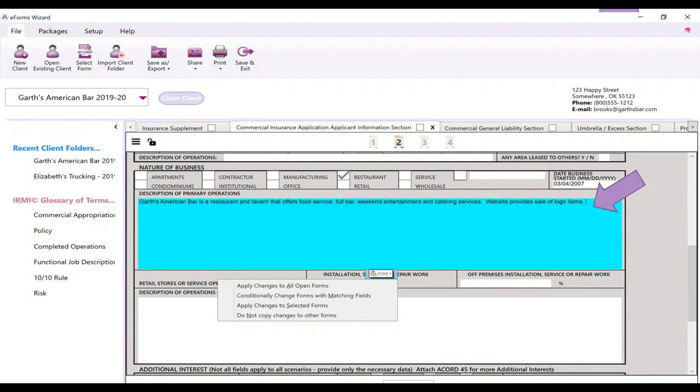That's okay. Wherever that field appears, go ahead and make those edits because you are going to be prompted on how you would like the changes to apply across all of these forms that are in this client folder. So remember, all of these are dynamic as you're working through them.